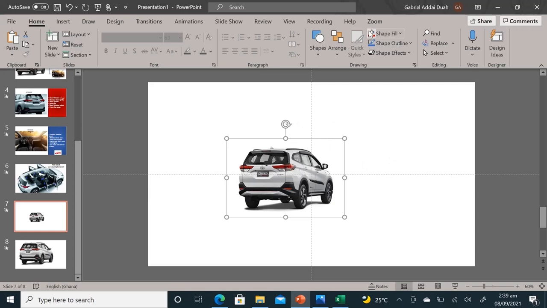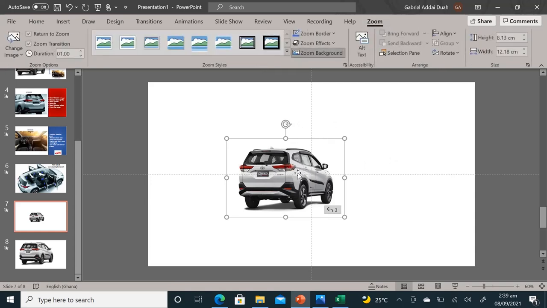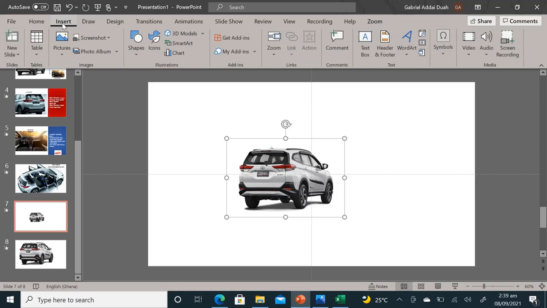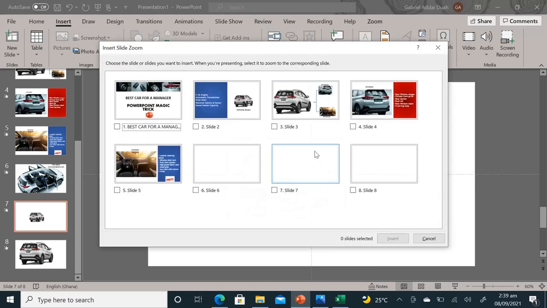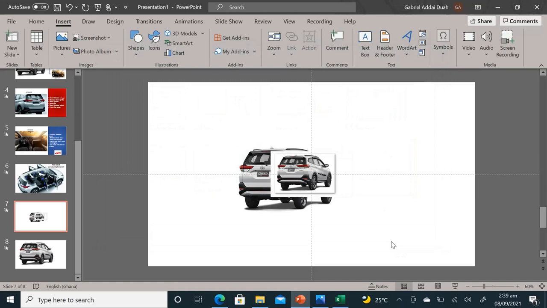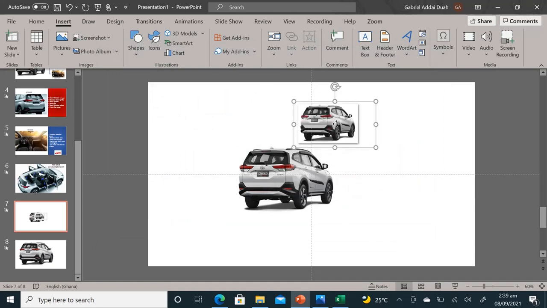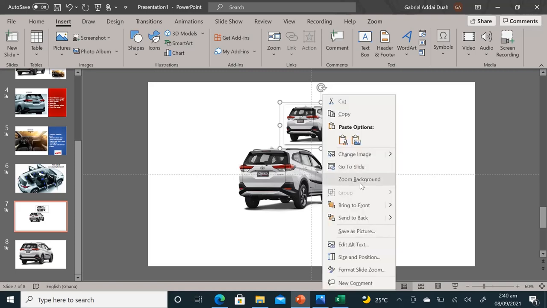Then I come to the smaller one, and all I have to do is go to Insert. Under Insert, you will see there is a Zoom there, and you select the Slide Zoom. So you can select the slide that you want to zoom to, and now I'm choosing slide 8, which is where the bigger car is. Obviously, a picture will be inserted here.